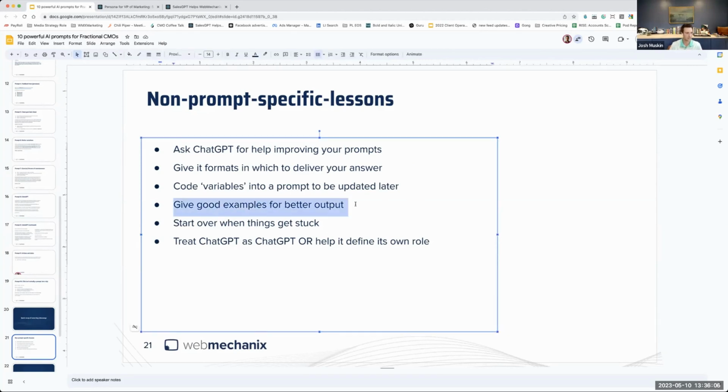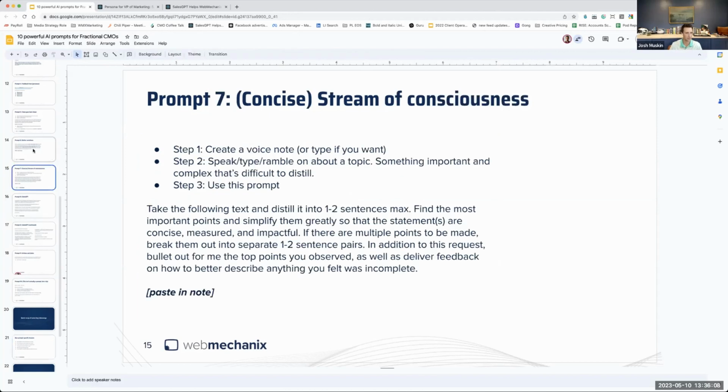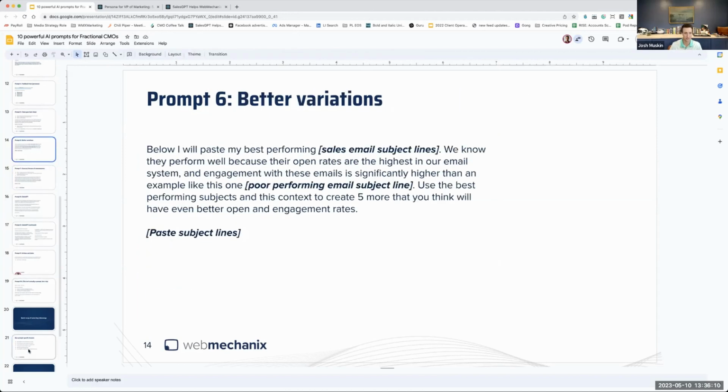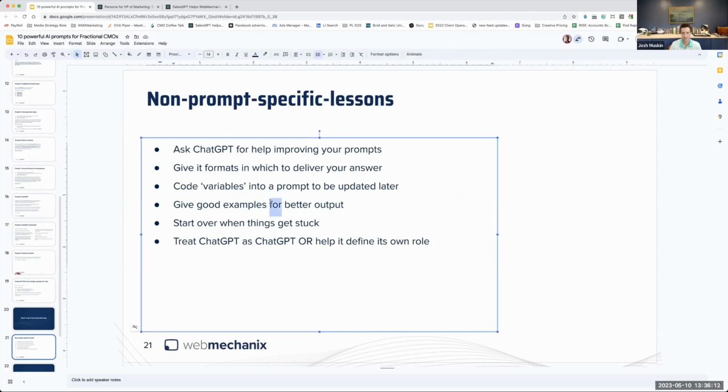I made this mention in the better variations prompt. Basically, give it good examples for better output. Garbage in, garbage out. But if you're giving it something that's good and you're saying, hey, I really, really like this, but here's this other question, please answer in this format or with this in mind or with this quality, you will get better examples than if you're just leaving it up to itself. When you get stuck, start over.